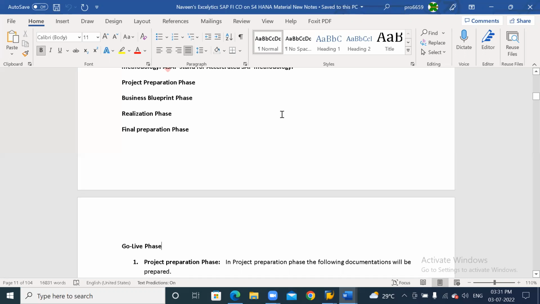Final preparation phase is moving data from quality assurance server to production server. Production server means all acceptance tests will be done and UAT documentation will be prepared. Then your final preparation phase is completed. Right?